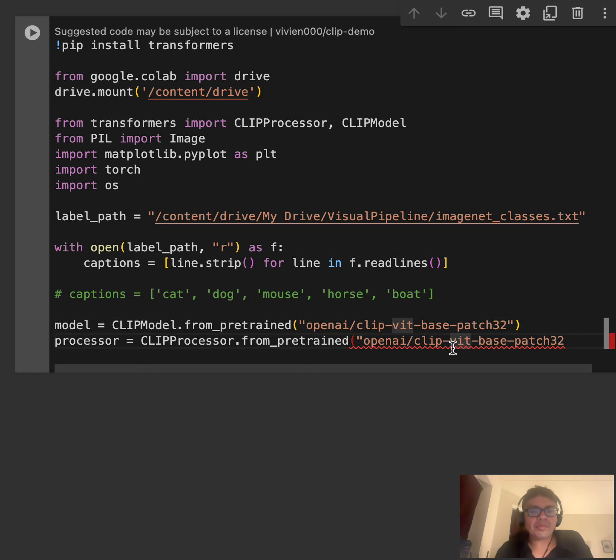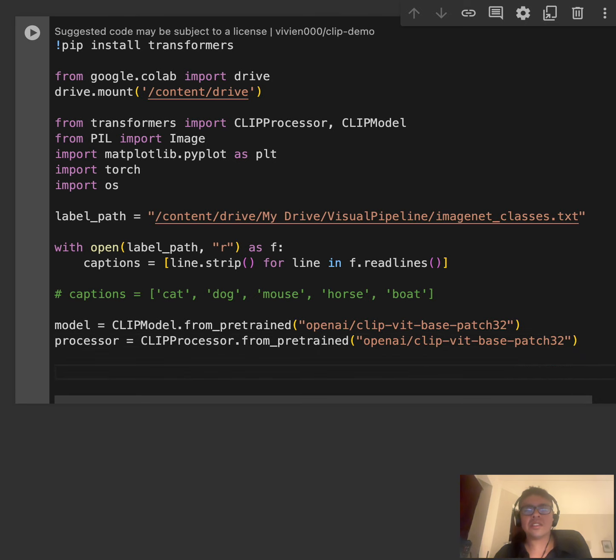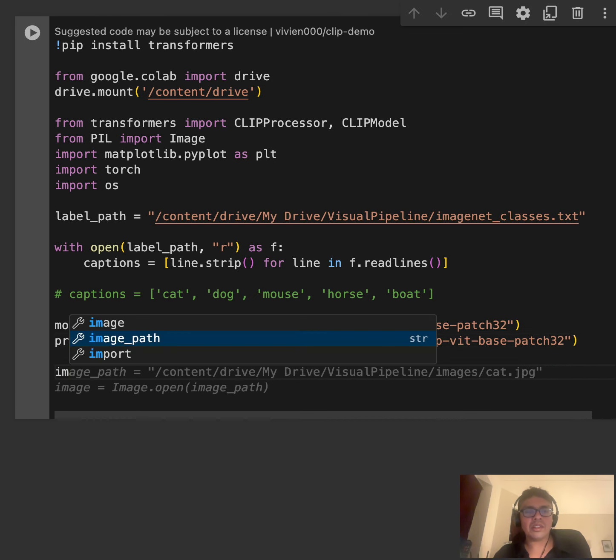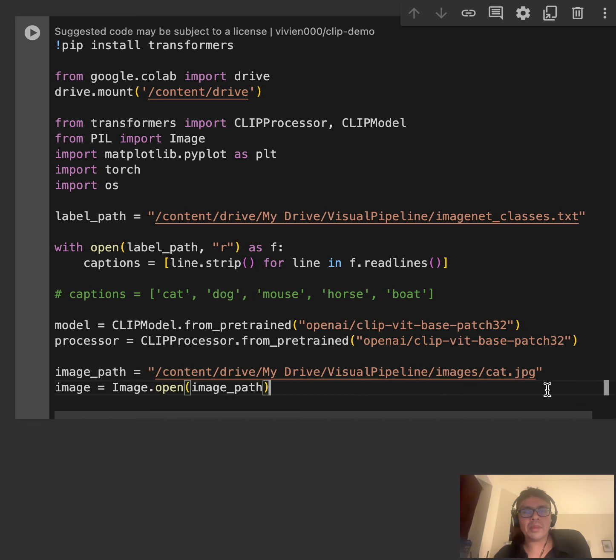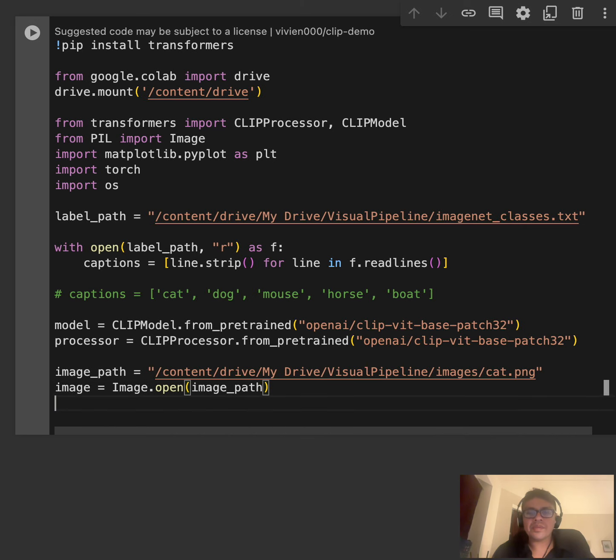So once we get our model, we're going to obtain an instance of our processor, and the processor is going to be used, well, I'll show you. So we're going to obtain our image, and this is our image path, right? It's a PNG, not JPEG. You can use PNGs, you can use JPEGs, it's fine. And then we're going to get our image. The image is going to be what we output to the screen on each iteration.